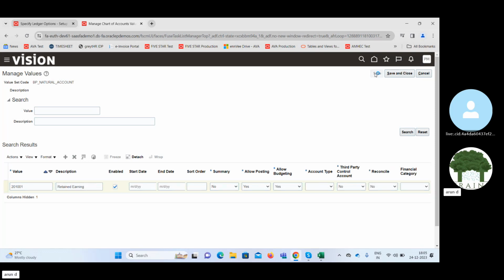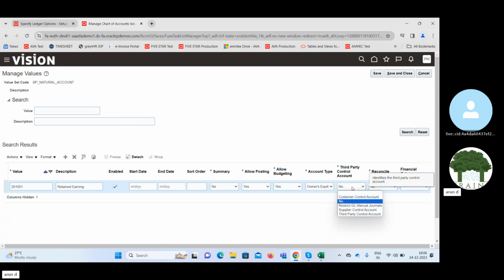So I'll just create, okay, I think I did not give the account type. This is ownership equity, so I'll just say this is ownership. These three items we have seen already, that is summary, posting and allow budgeting. But since I selected this as natural account label, I'm seeing account type as owner's equity and also the third party control account. Third party control account is something where I wanted to have certain control. For instance, retained earnings, I don't want to generate any manual journals, so I can select this option.